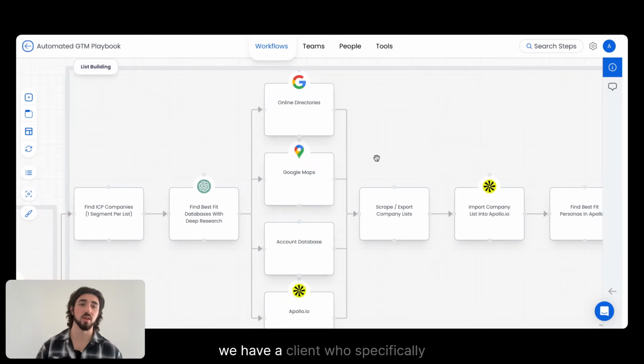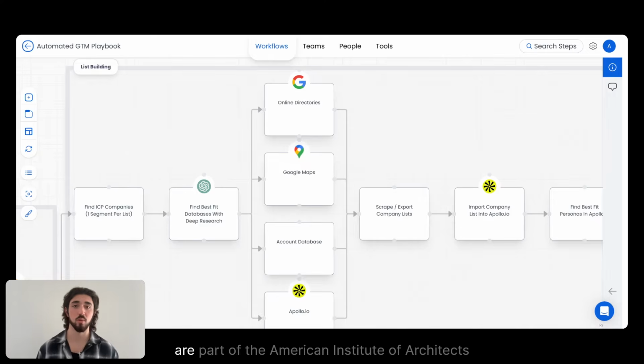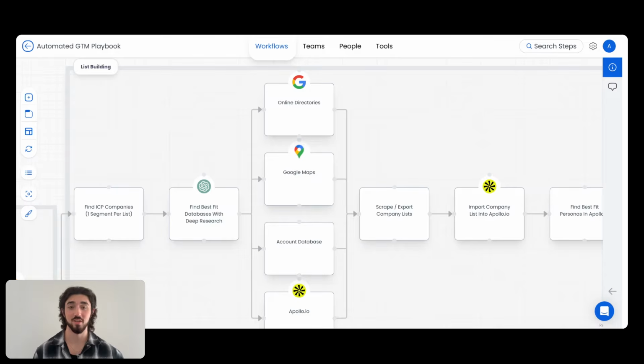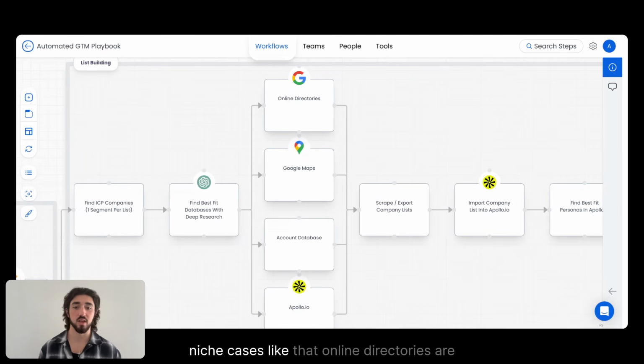So for example, we have a client who specifically wants to work with just architectural firms that are part of the American Institute of Architects Association. So this is very specific. So what we had to do is go to the American Institute of Architects Association website, find the directory of all the companies that are members, and then scrape all of those companies and reach out. So for niche cases like that, online directories are phenomenal.